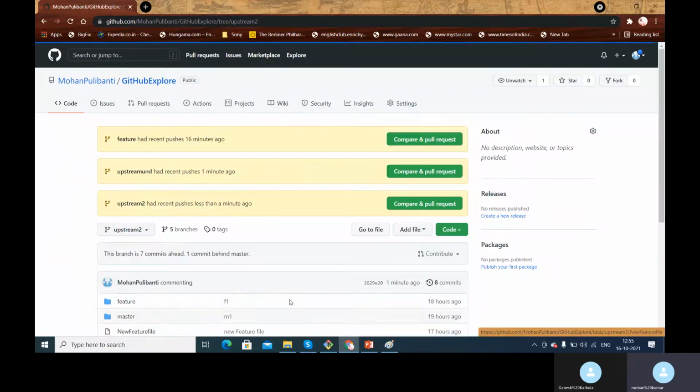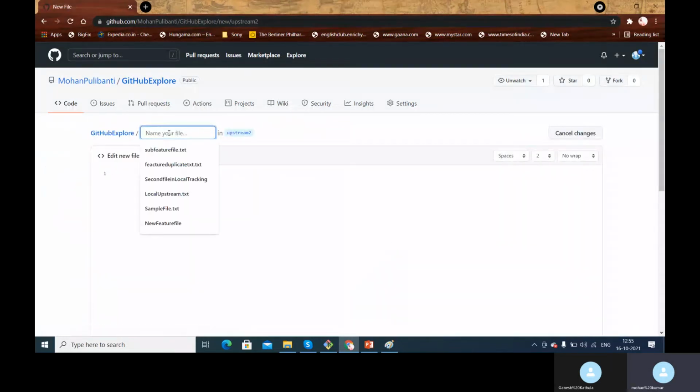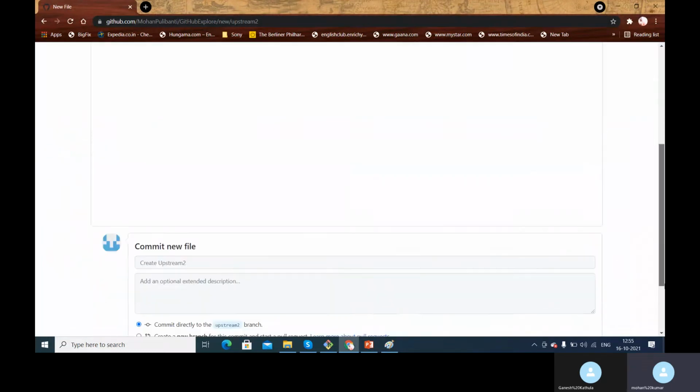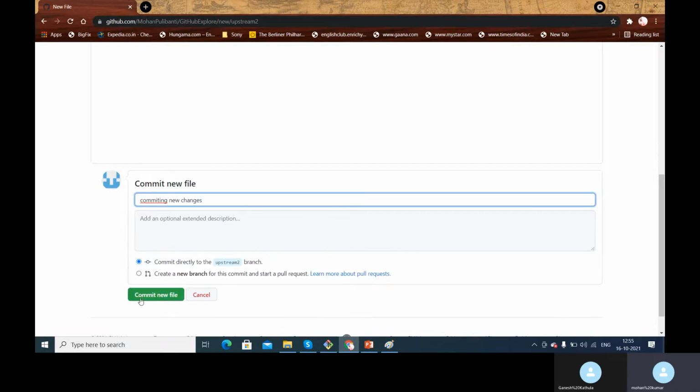I'll go to the upstream 2 branch and create a new file here. I'm creating a new file with the name upstream 2. Okay, and I'm just committing the changes, saying committing new changes, and I'm committing this file.